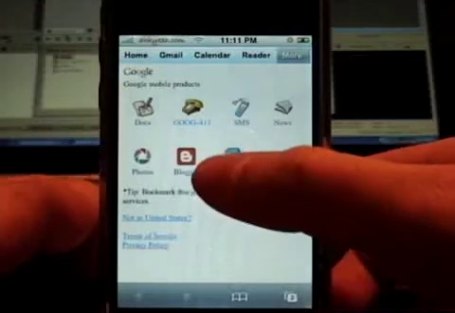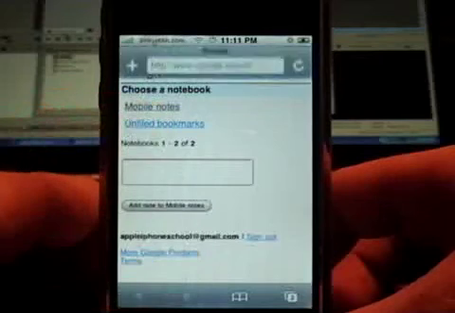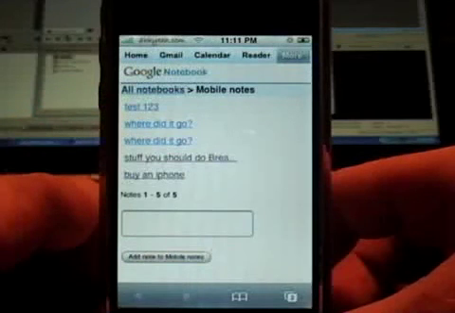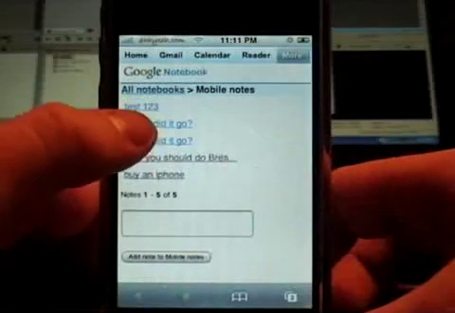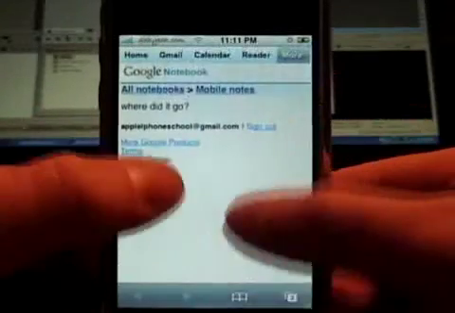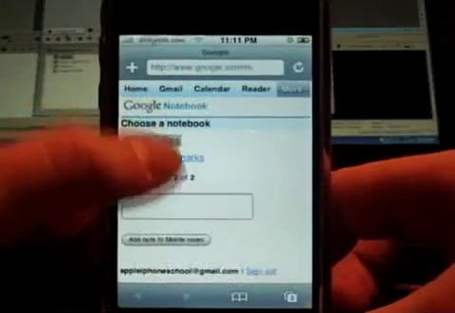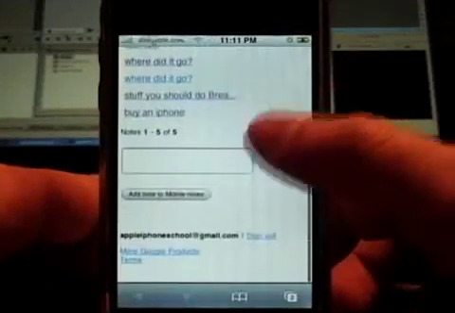And then there is Notebook. And here's some mobile notes that I made. I don't think you can delete them, but you can view them. And you can add one.